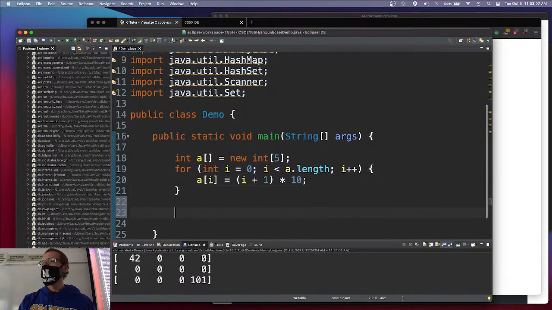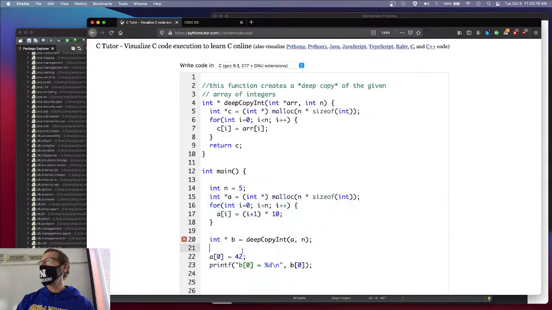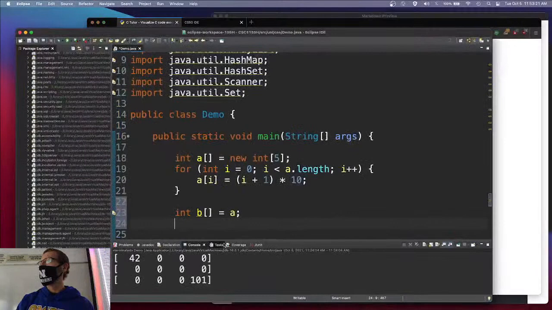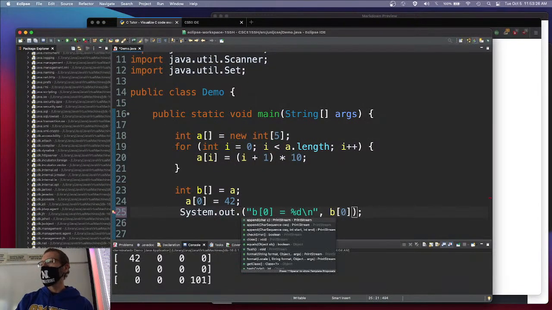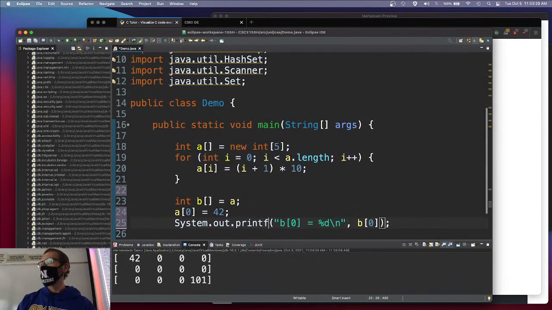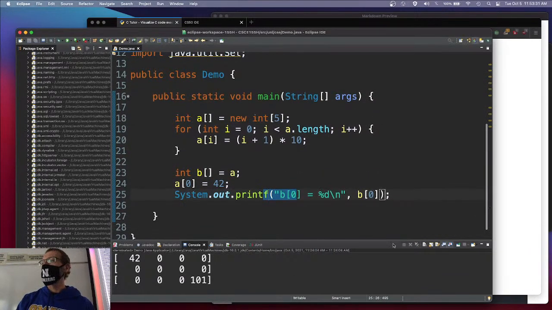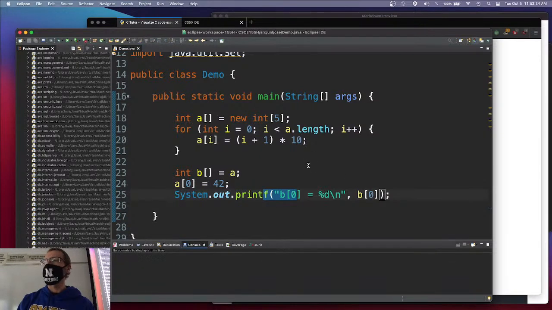There we go. Now let me show you deep versus shallow copy here. Int b is equal to a. And I will make the same changes I did before. What was the change? I made a equal to 42, and then I printed out b. And the only change I'm going to have to make here is System.out.printf. Format that. Nice. What's it going to print? Remember, this is a shallow copy. So 42.